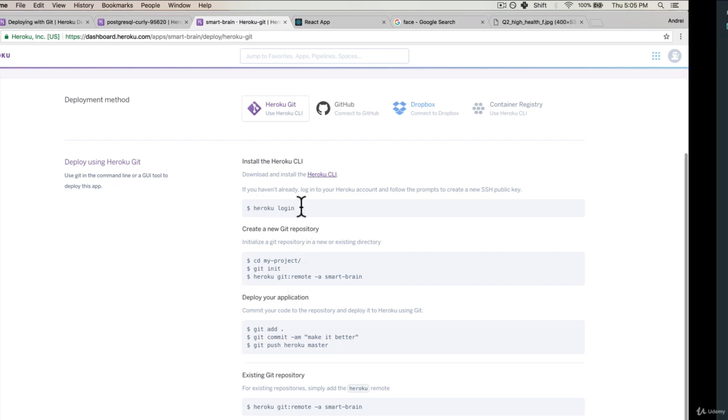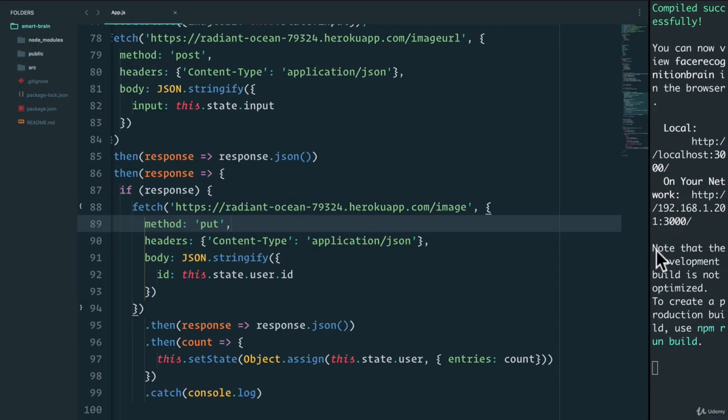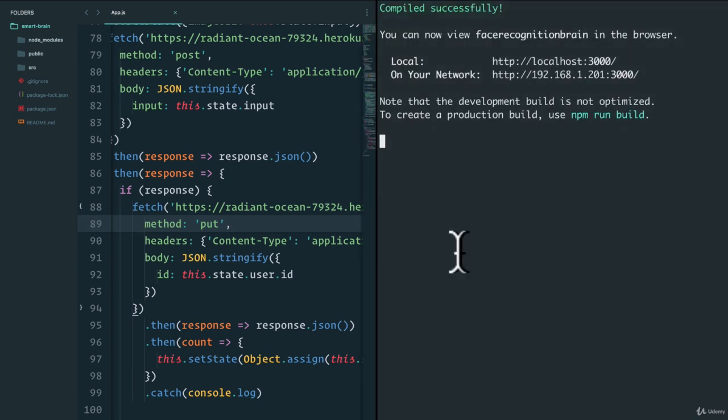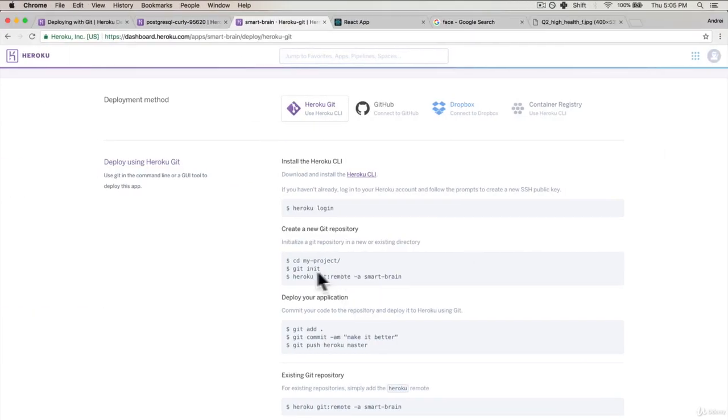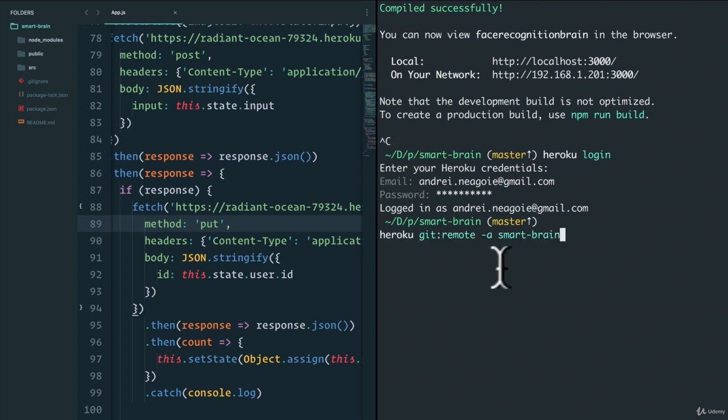We can just do heroku login. So let's do that from our Smart Brain front end. I'm going to say heroku login, and log in with my email and my password. And going back to the README, we see that we make sure that our Git is set up, which it is. And we can add our remote to Heroku: git remote add heroku smart-brain.